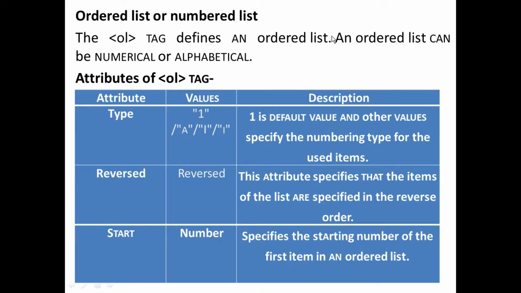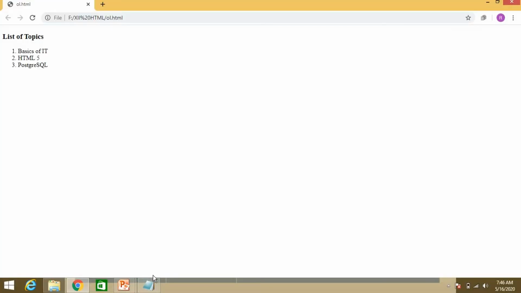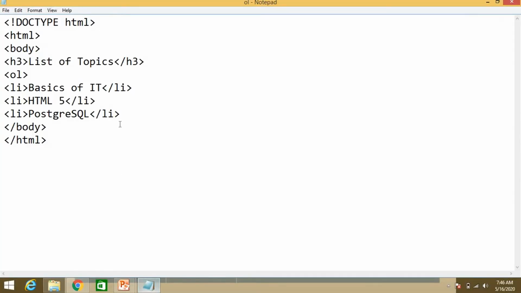Here, as you have already seen, 1 is the default value and other values you have to specify. So that's it. Now next, just add one more list item over here. So let's start.